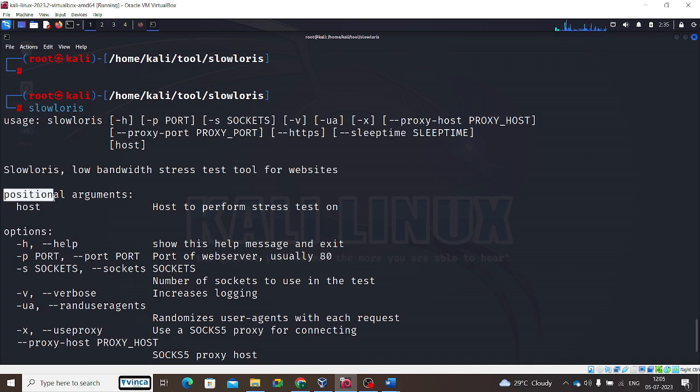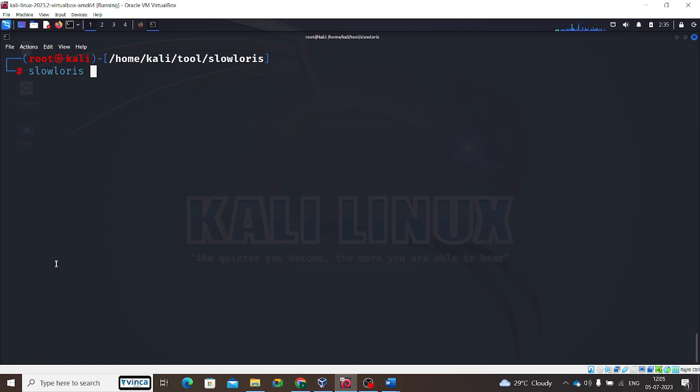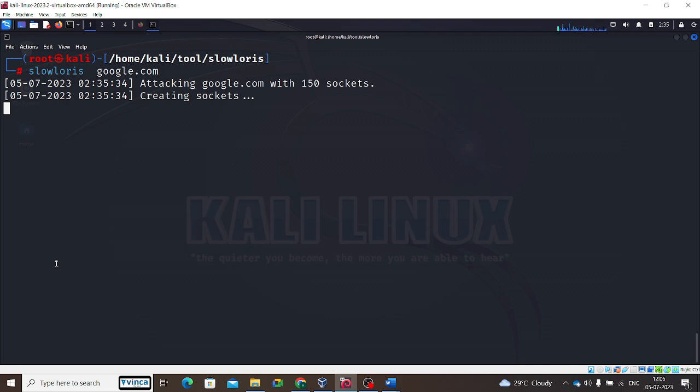The positional argument is the host to perform the test on. There are other arguments as well. So I'm typing here google.com and pressing enter. So now what happened? I'm attacking google.com to shut it down. So it is not a good idea.